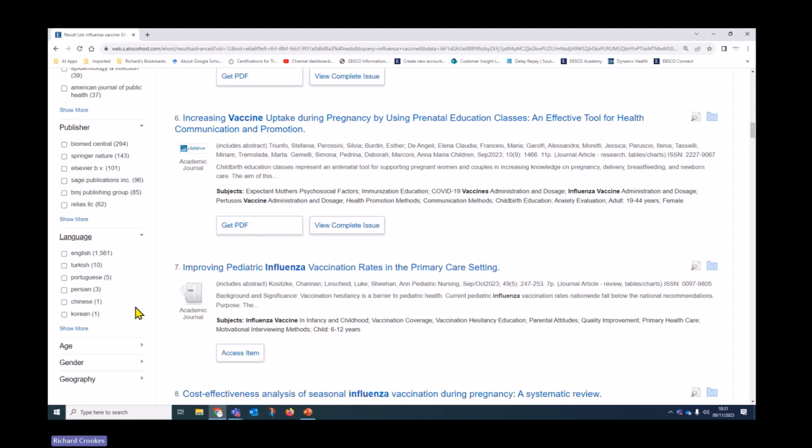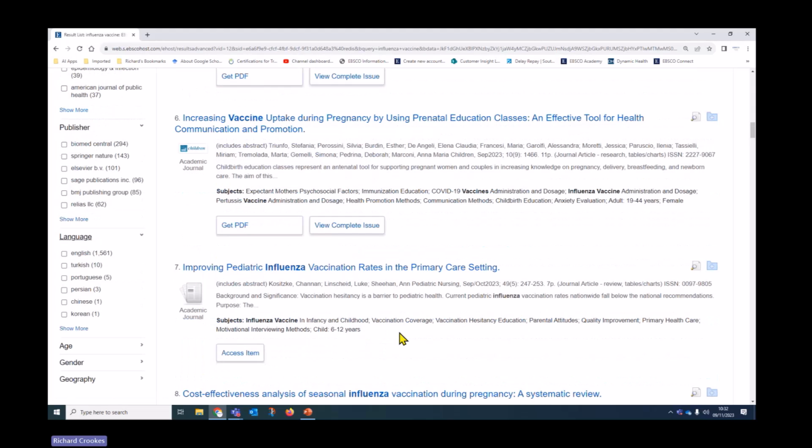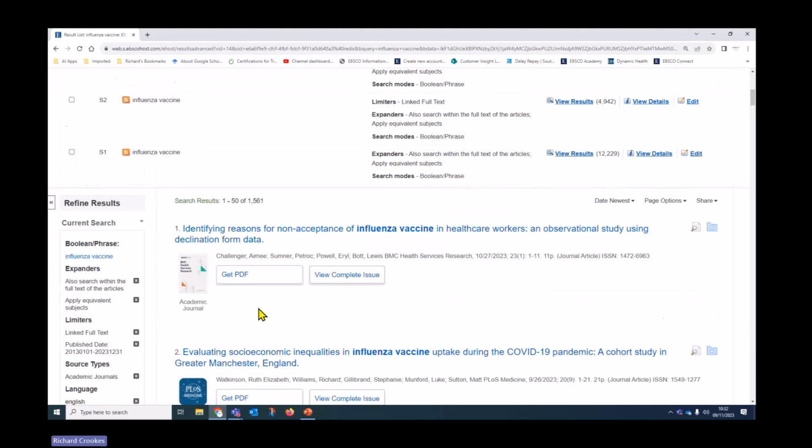If you have HTML full text available, so you'll see someone says get PDF, there are other links here, which I'll say more about in a moment, then it's possible to translate that article as well. So you can translate it from English to another language or another language back to English if you need to. But we'll focus on English here in this instance.